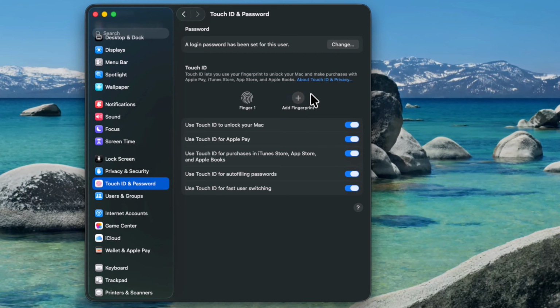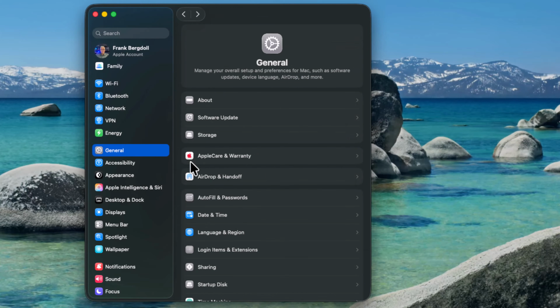You definitely want to go in. You can put additional fingerprints for authentication on here. You can modify your password here as well under your Touch ID and password. And you can choose how your Touch ID is used and when your password is required. This can be very powerful because it really controls the Mac from being accessed automatically.